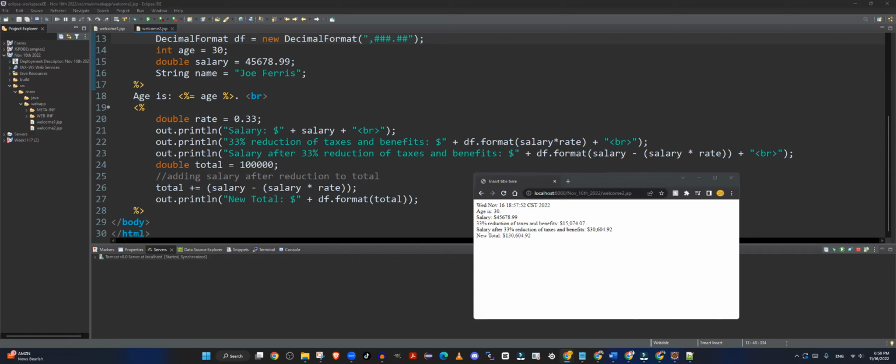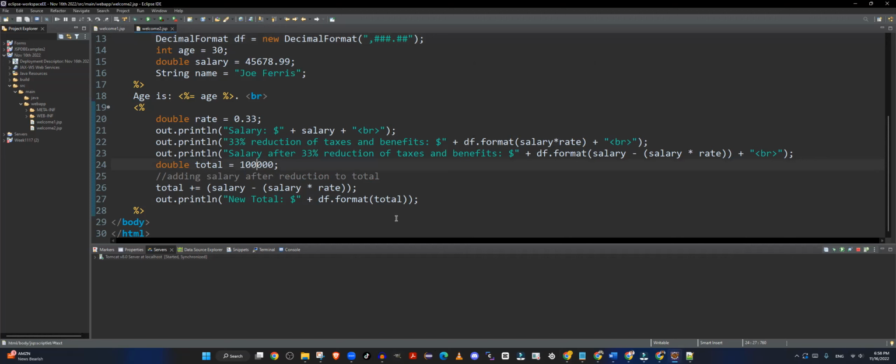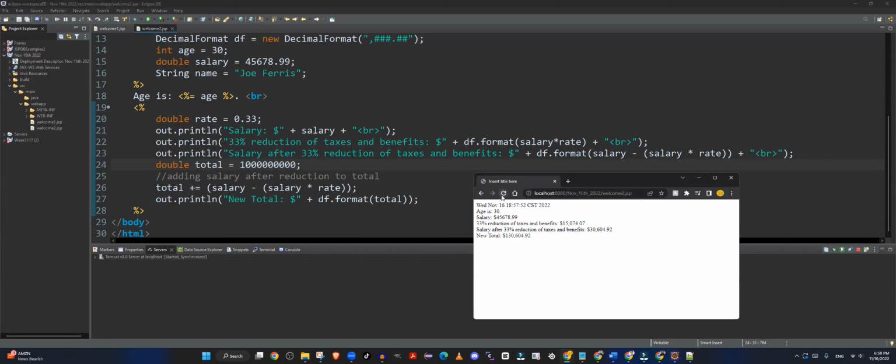So if our output was supposed to be over 1 million, would we have to add 3 more hashtags with another comma in front? No, let's try. Let's make it a larger number. See, that comma in front of the 3 hashtags means put a comma after every 3 digits. That's what it means.